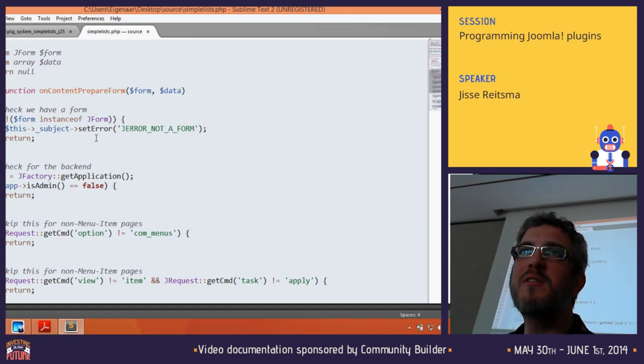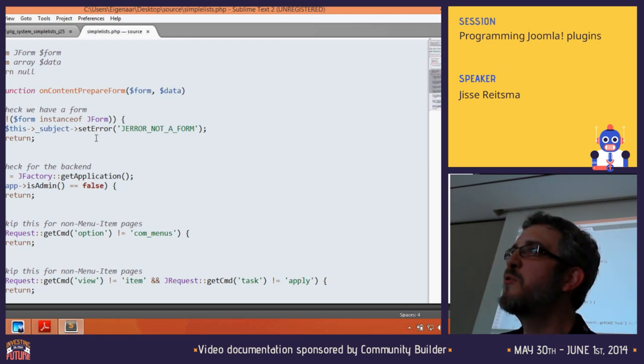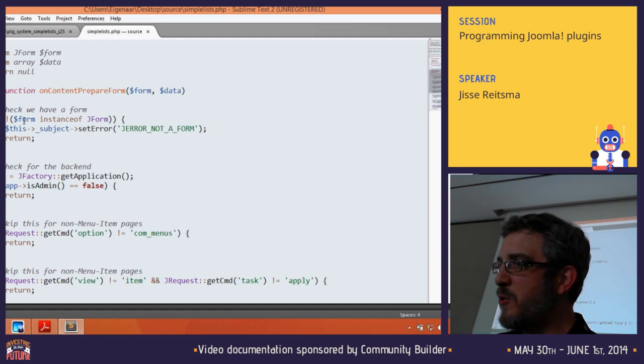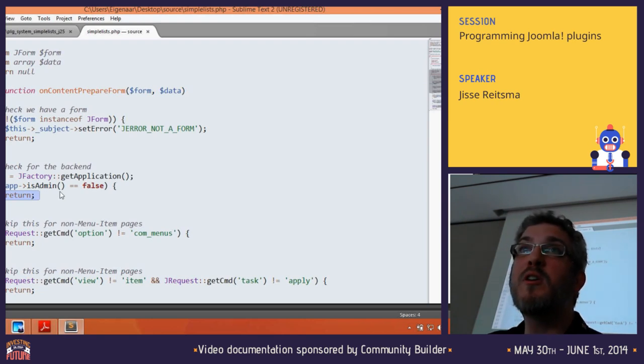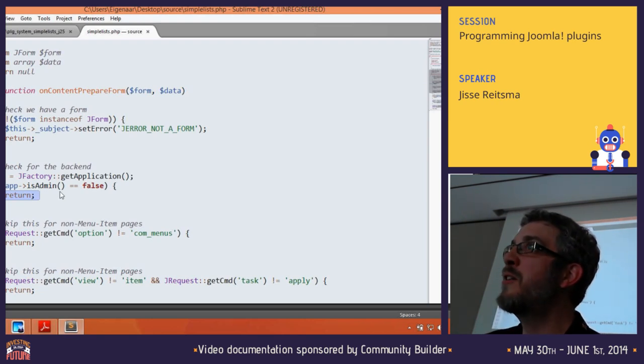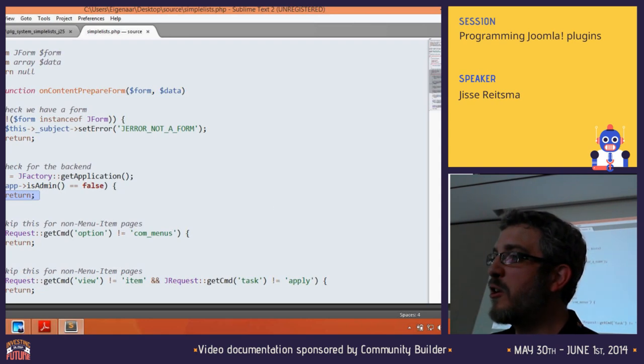For now, it could be that some other component is messing up with Joomla too much. So I want to make sure that the form is actually in form. I also want to make sure that we're working in the backend, because in the front end there is no menu manager. Also, I want to make sure that the current component is actually the menus component.